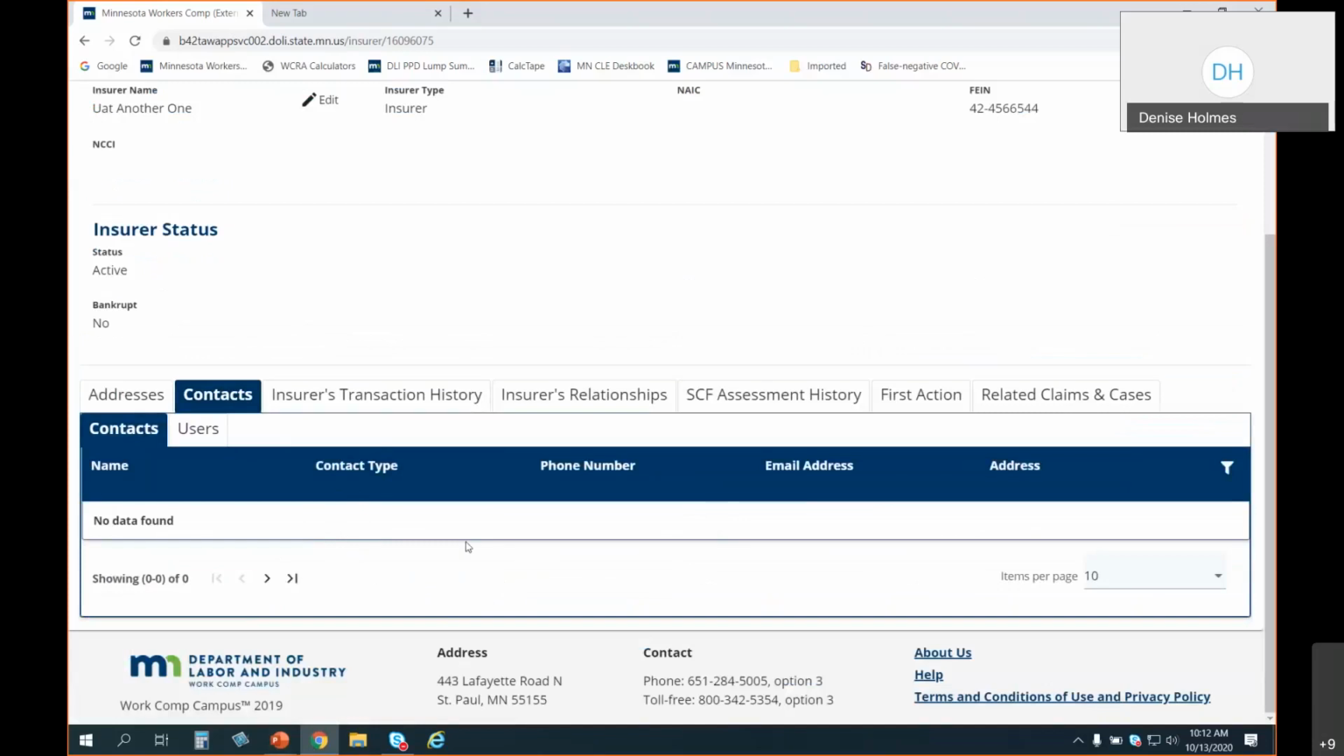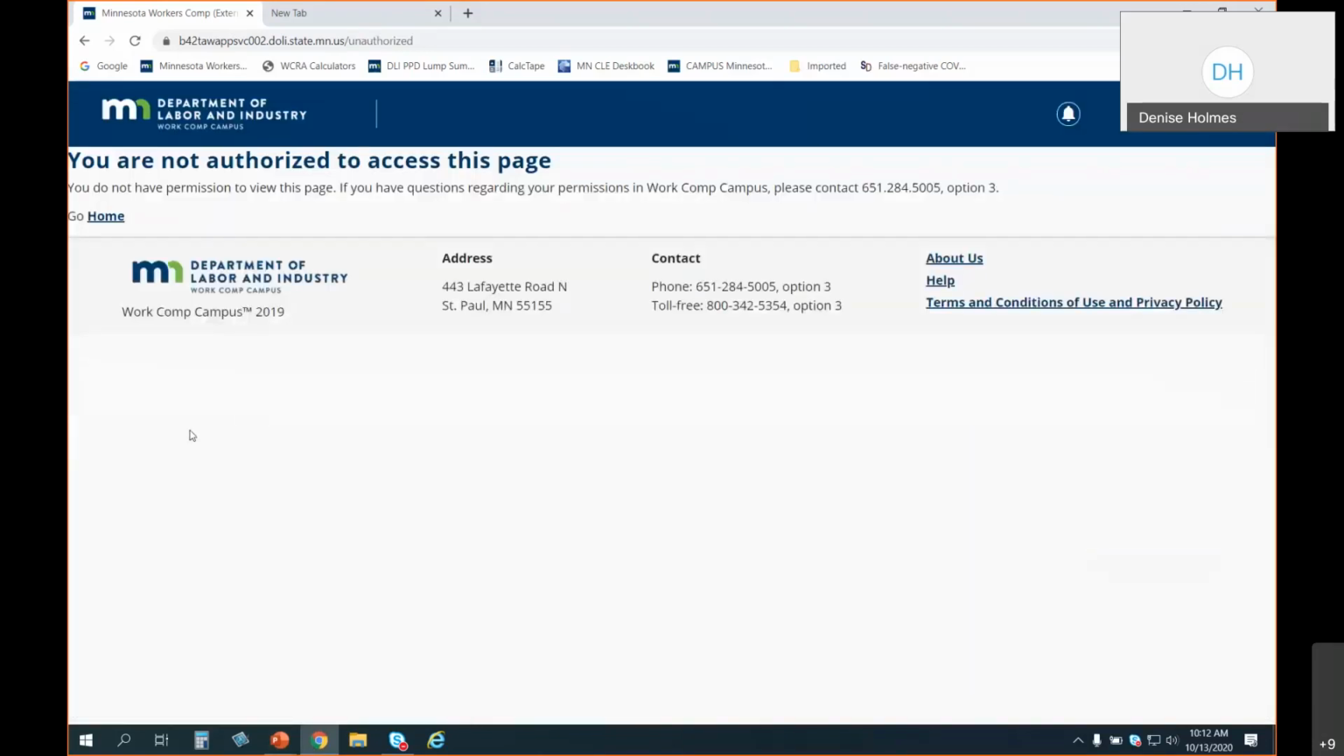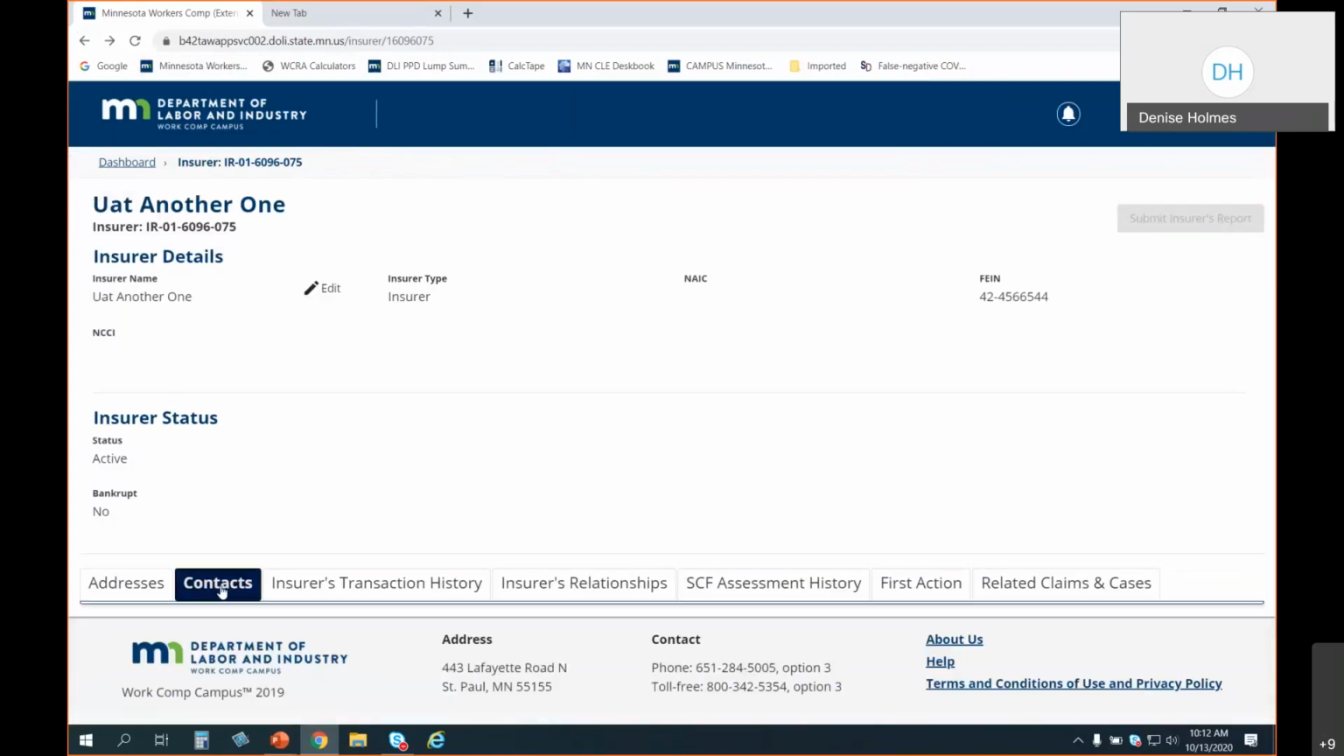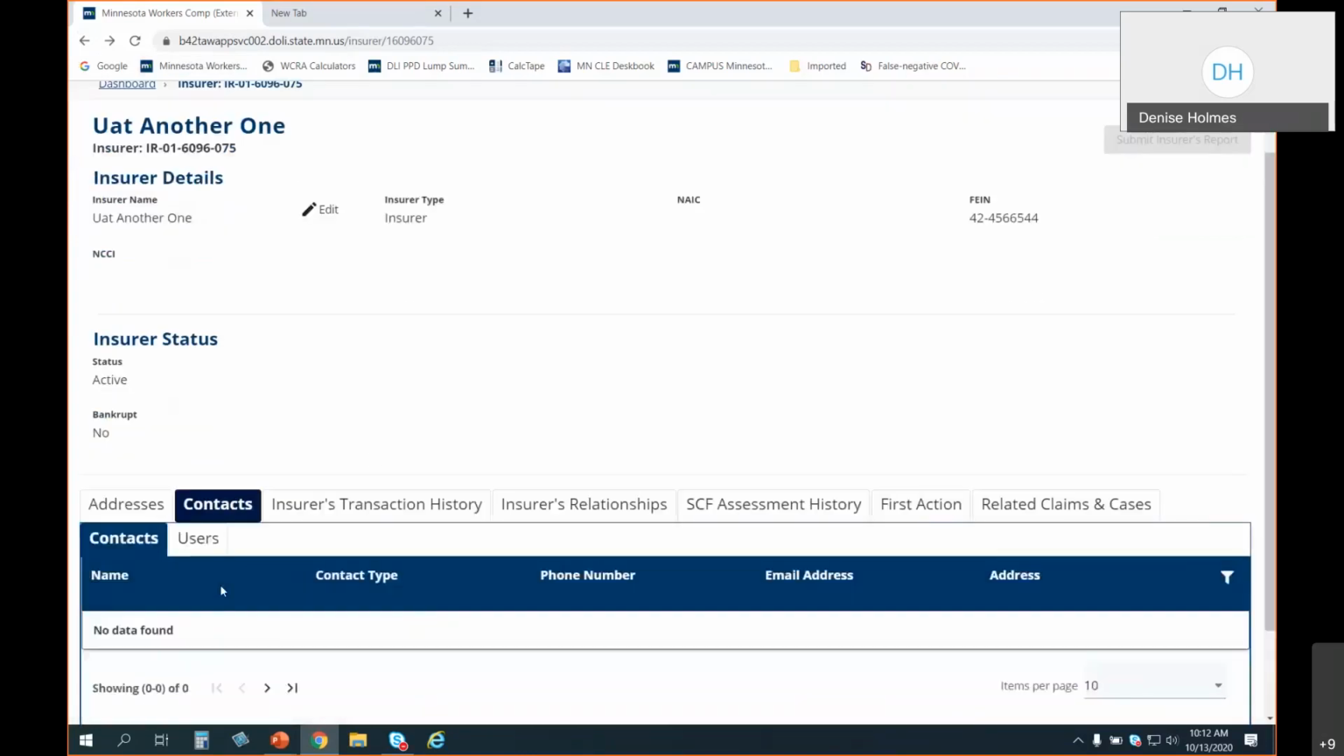We don't have any here because this is a big claim, so bear with us here. You'll notice if you click on something that you don't have permissions to, you'll get this screen saying you're not authorized to access this page, you don't have permissions. So that's an example of what can happen if you try to go somewhere that you don't have permissions to.